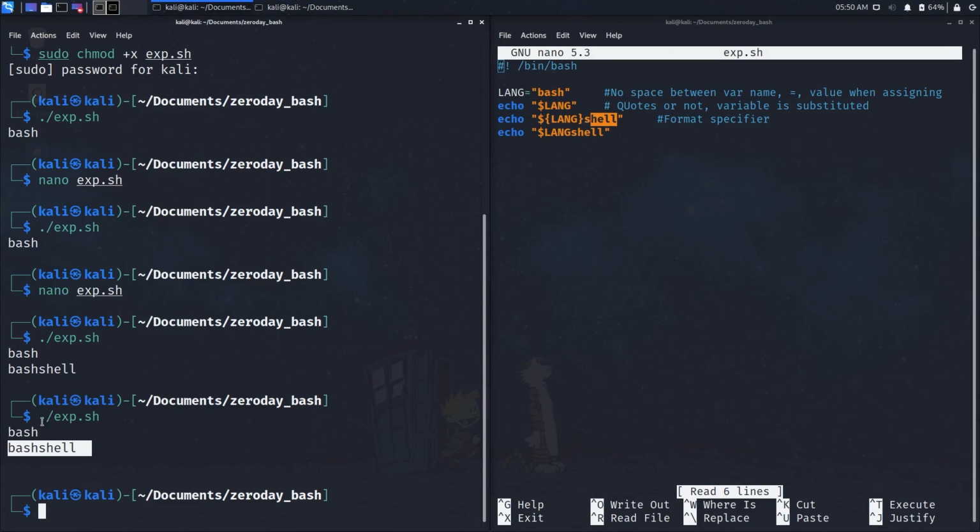Okay, cool, that works. But it tries to see if there's a variable called lang shell, and there is no variable, we only have lang. So that's why it doesn't print anything, there's no value over there. That's why we need format specifiers.